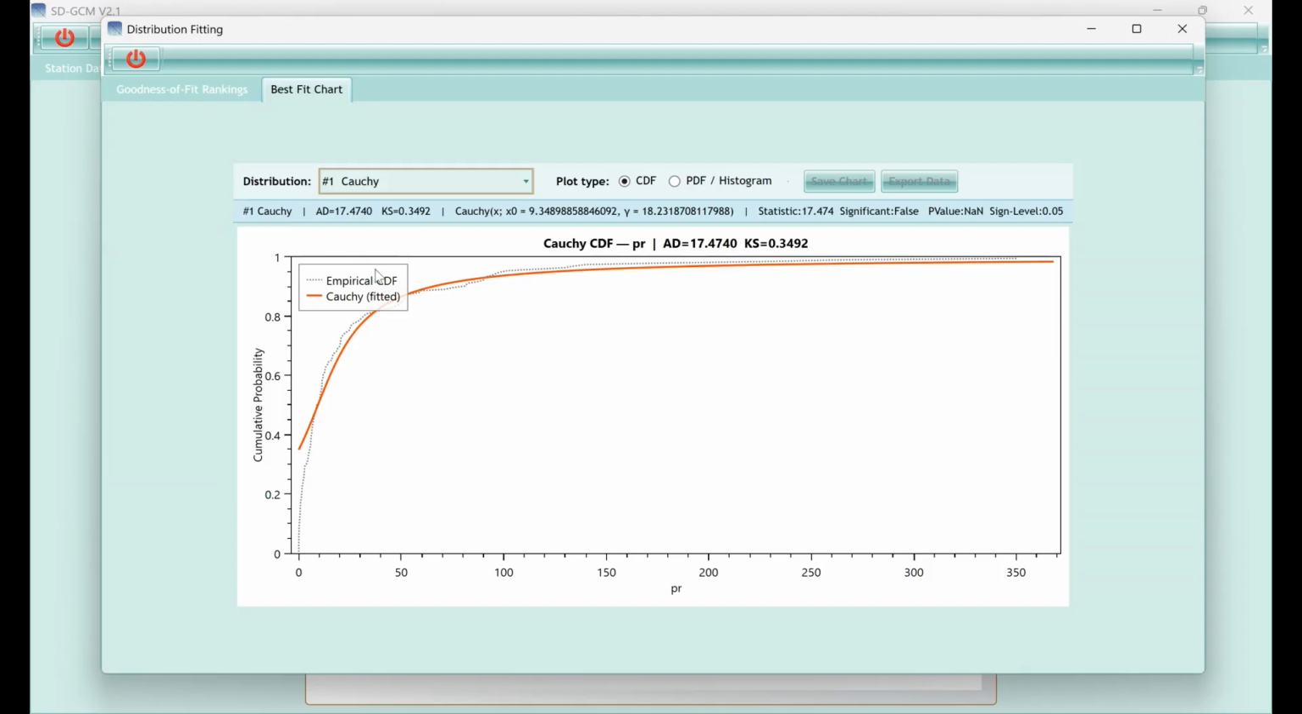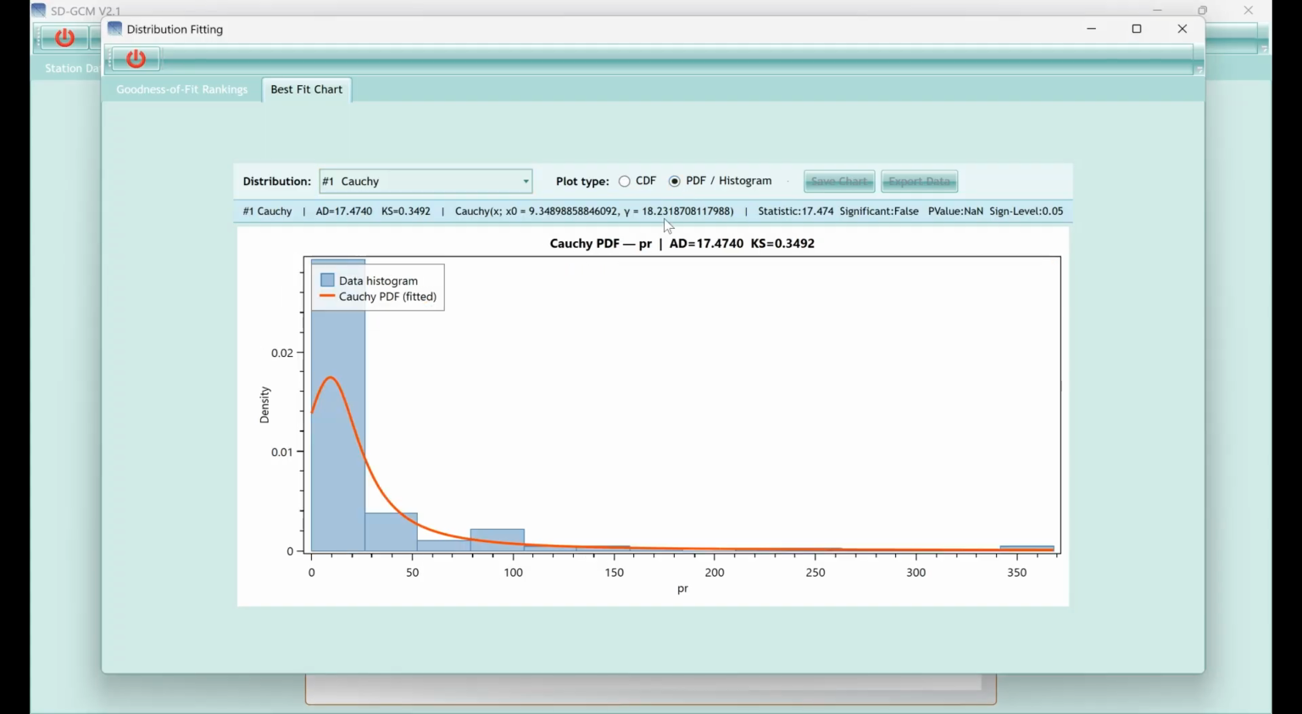Now open best fit chart. The empirical CDF is compared with the fitted Cauchy curve. Close agreement is desirable, especially in the tails, where climate extremes are represented. Switching to PDF and histogram shows how probability density is distributed across precipitation magnitudes. The bars represent the data, while the curve represents the selected theoretical distribution.